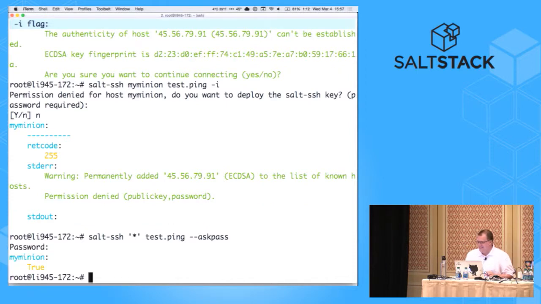Thanks. I'm sure somebody at Adobe fixed it for us. All right, it worked. Okay, that is a fresh machine. I have never logged into that machine. I spun it up just a couple hours ago, and boom, it said true. Obviously, test.ping is not a very hard thing to run, but whatever. So now we know we can do it with passwords.